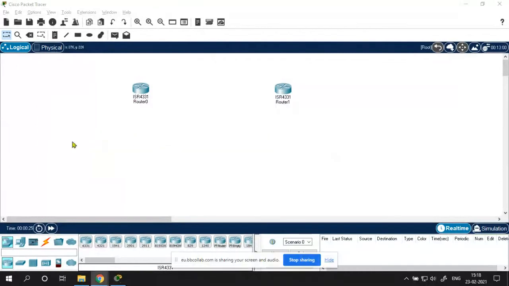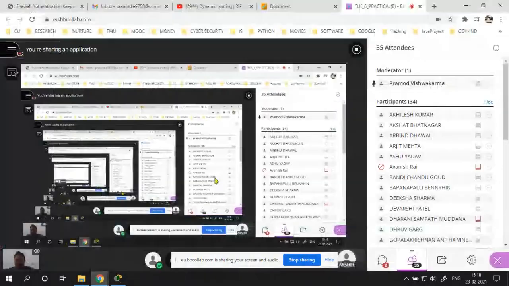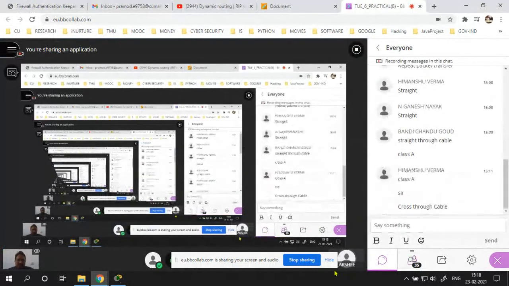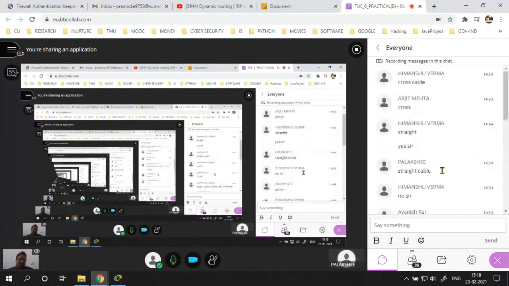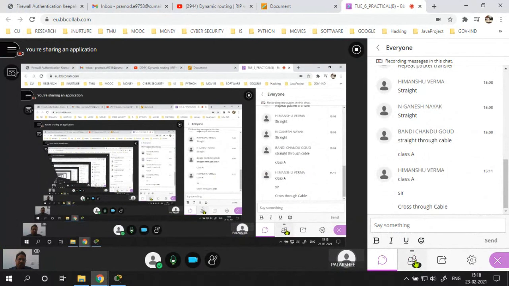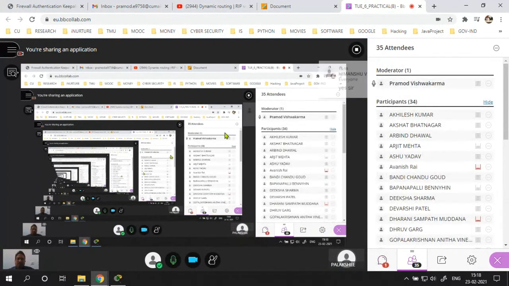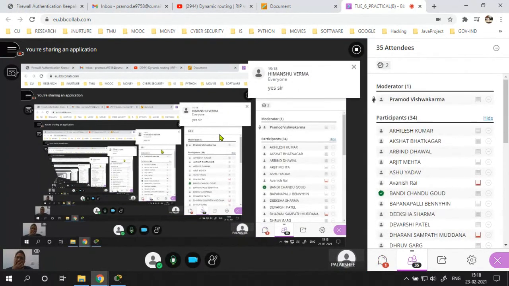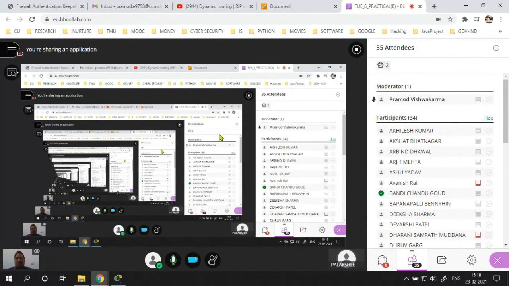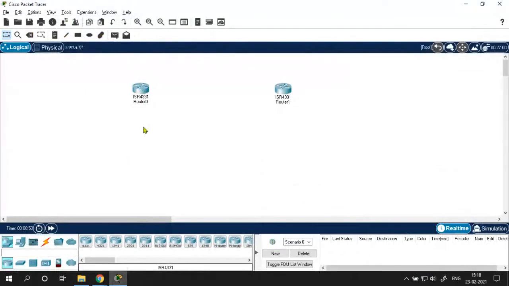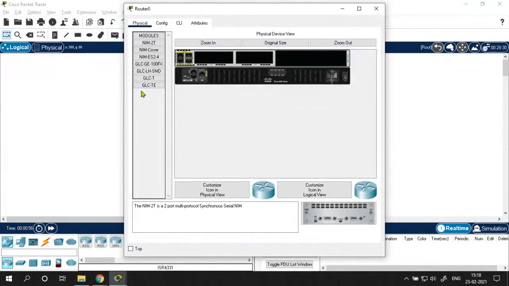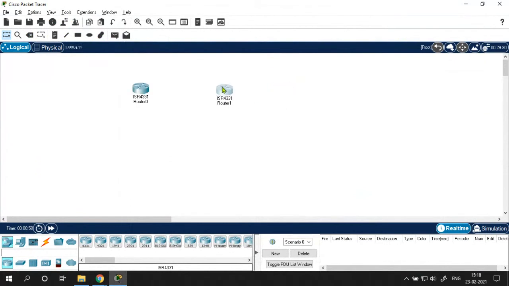I'm returning to your chat box. Yes, class, is it clear till now? Any doubt? All clear? Okay, fine. In your worksheet, you are asked to configure and implement the static routing. So you can click on this router and you can see the configuration.